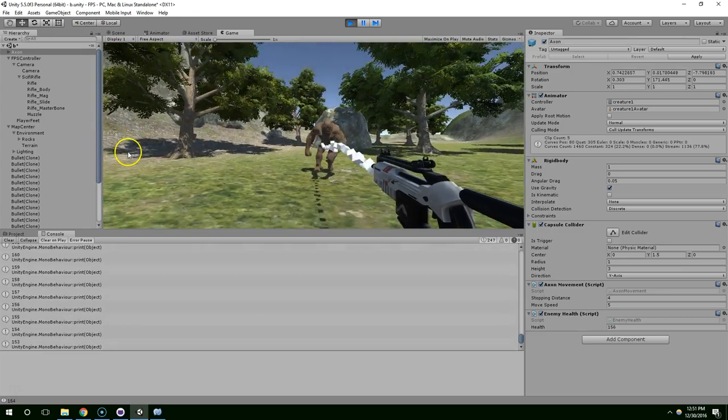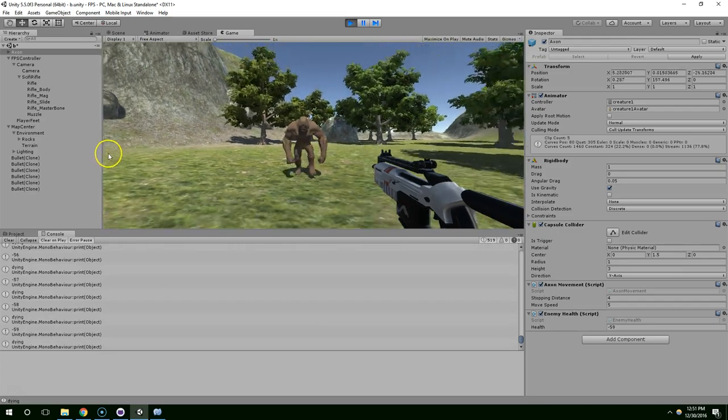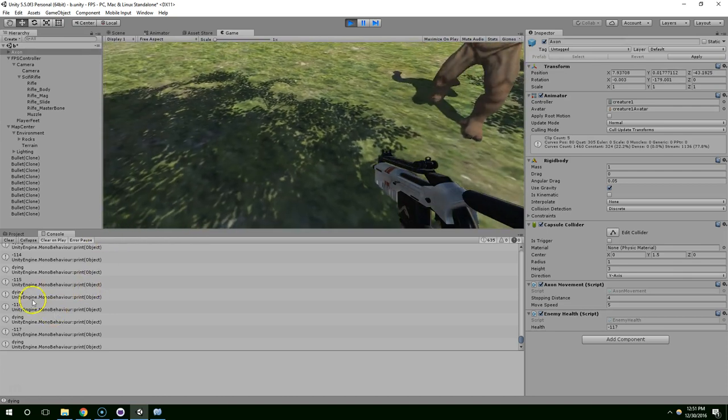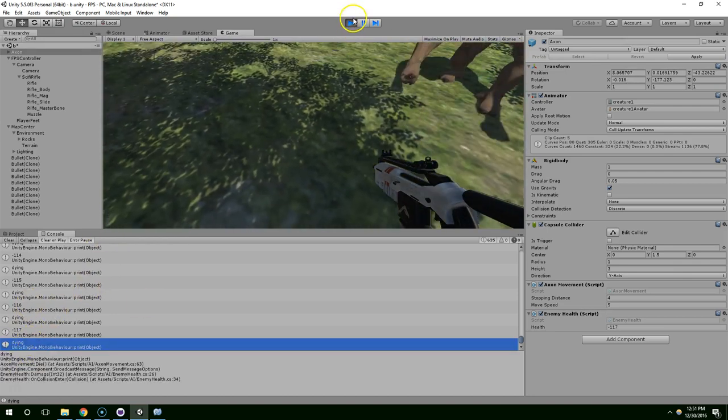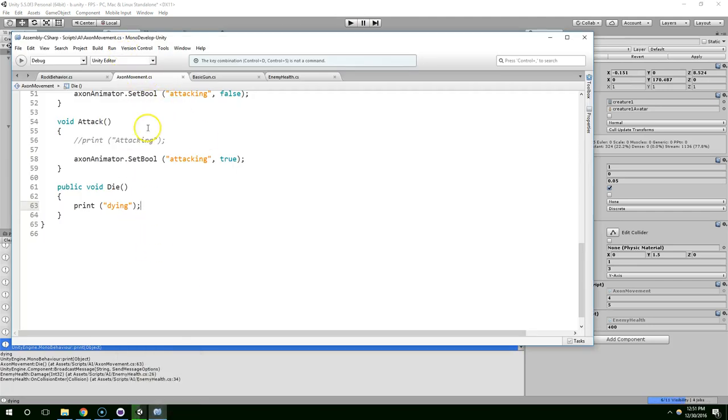Maybe I should give him a little bit less hit points. All right, so we finally got his health down, and you can see it did call the dying method from Axon movement.